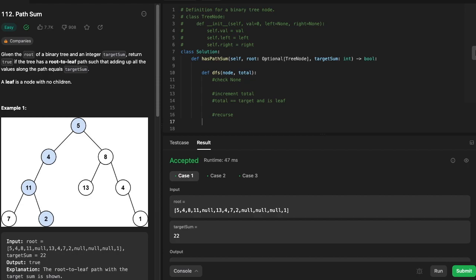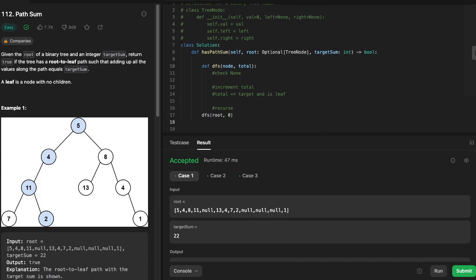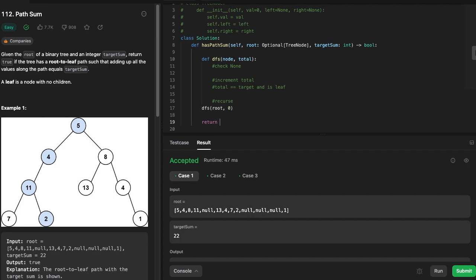Well, we want to call DFS on the root, and we want to start total off with 0. And then finally, what do we want to return when we get to the end of this? Well, that's kind of tricky. We don't really have that set up yet.